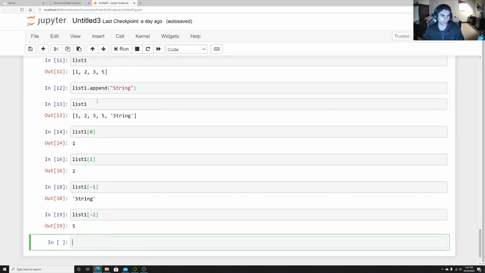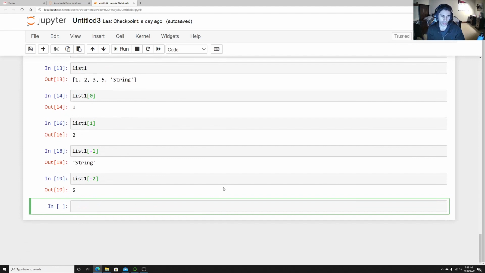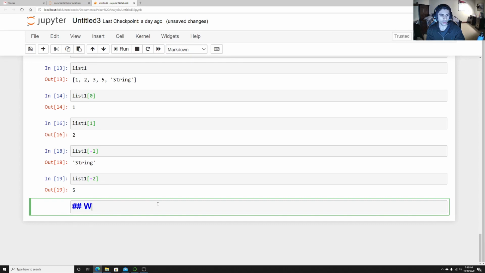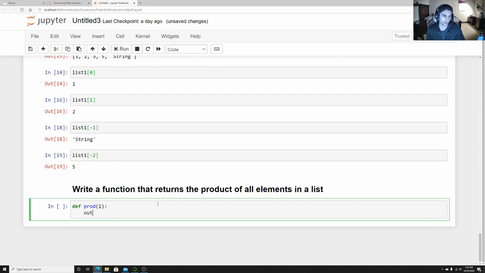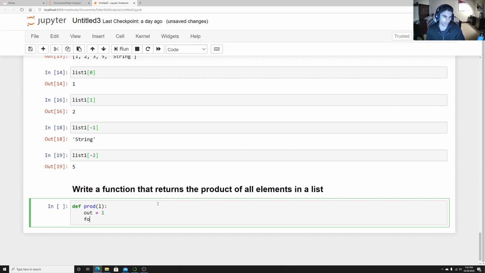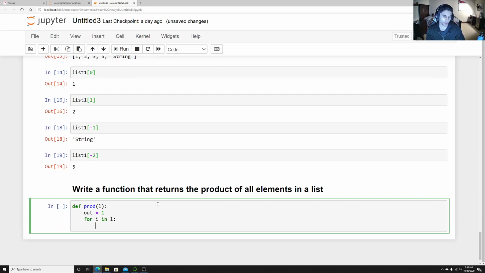So that's all pretty cool. We've learned the basics of lists. So now we're going to make a little function that uses a list. And let's do some markdown. So write a function that returns the product of all elements in a list. Okay, so that's just going to be def prod of L. Okay, and we're going to make out equal to 1, and then we're going to write the loop for I in L. Out is equal to out times I.